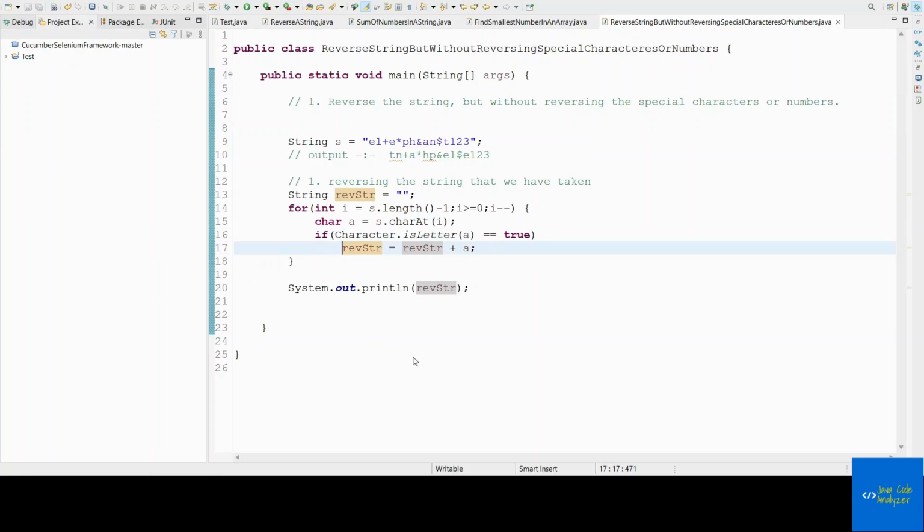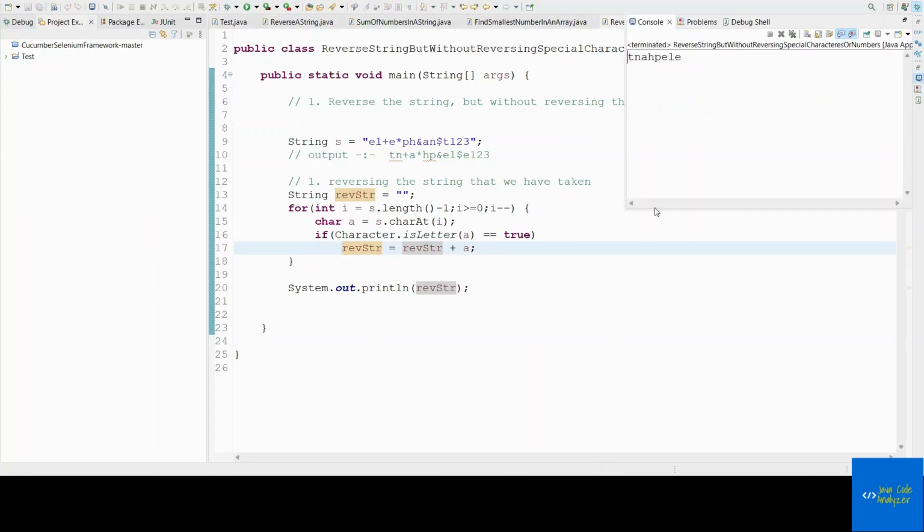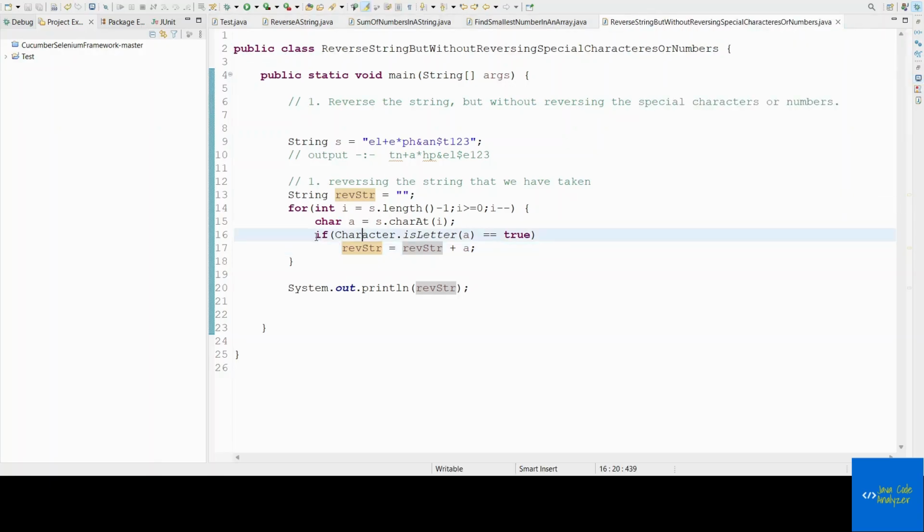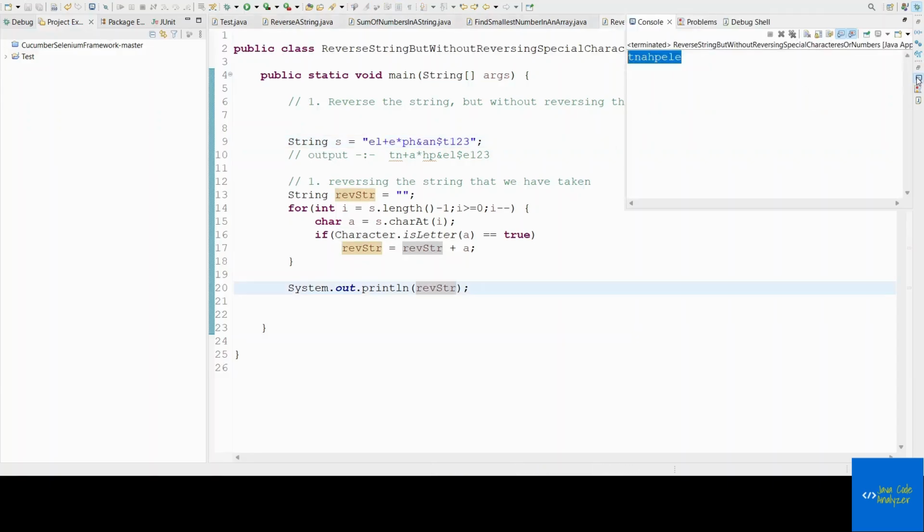So now if I execute this, it will reverse the characters, but not the special characters or the numbers. By adding this if condition, we are telling it not to reverse the special characters or the numbers that are present in the string, and to reverse only the characters that are present inside the string. Yes, right? So now we have achieved the reversed string, right?